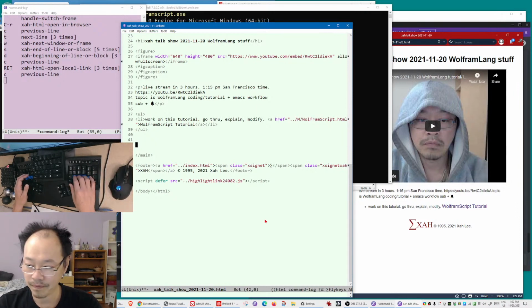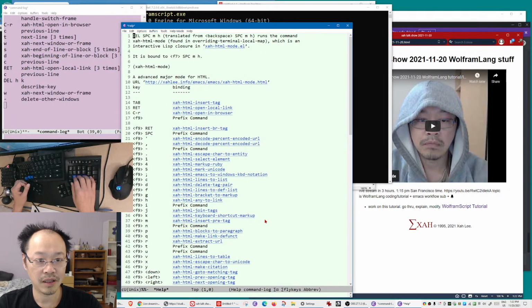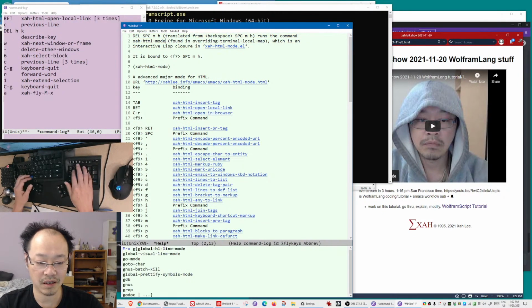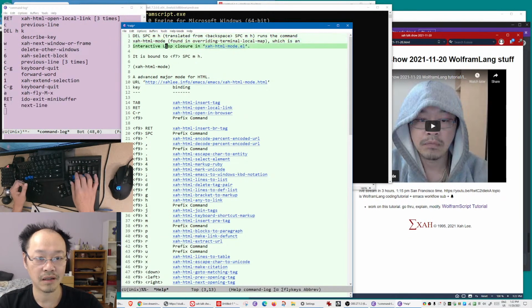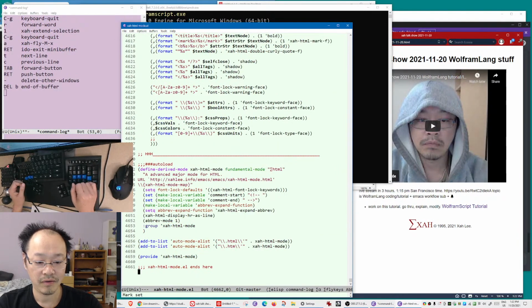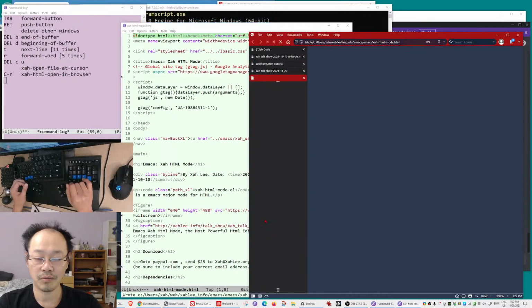Describe key. Press the key for calling xah-html-mode. Here's the documentation for xah-html-mode, and let's turn on global highlight mode. So here's xah-html-mode. Go to the source code. Open it. There is the source code, about 4,600 lines of code. Go to the top, and here is the URL. Go to it, show in browser.